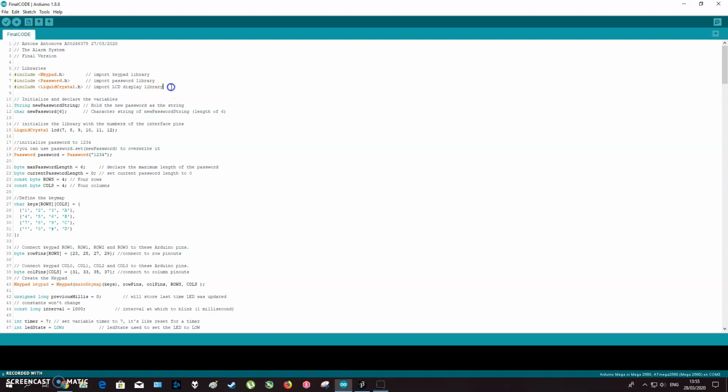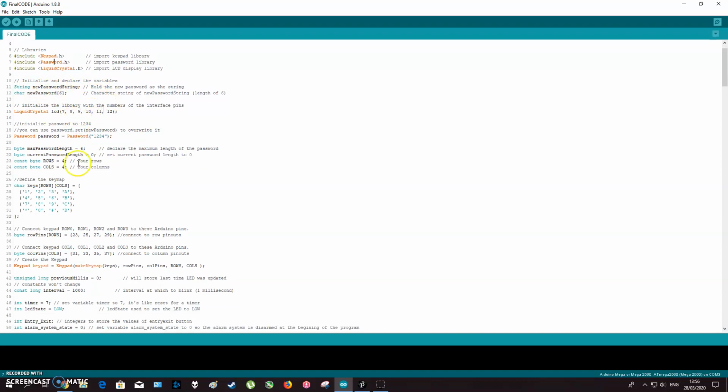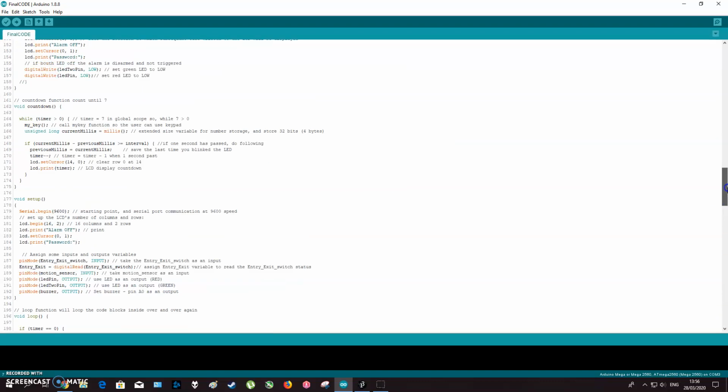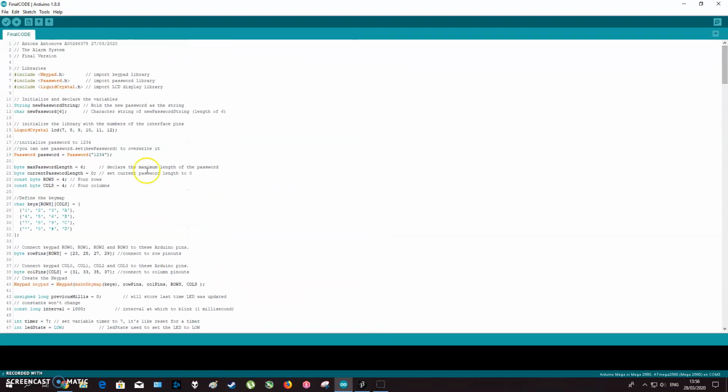Okay, let's start. First of all, here are the libraries that I include or import to the sketch for the keypad, password, and LCD displays. These libraries contain methods and code, and they're important for the functionality of the liquid display and other things. Then I initialize and declare the variables. I won't talk about each line because there are about 350 lines of code, but I will explain some of it.